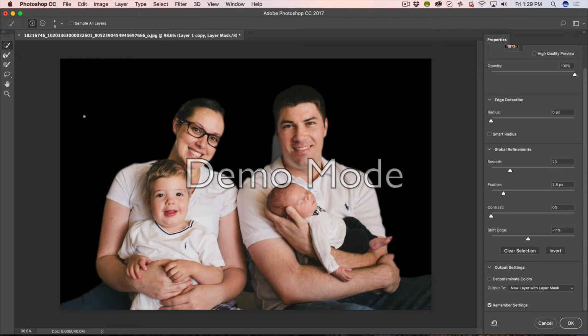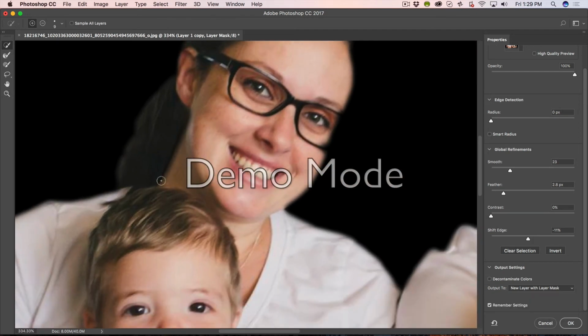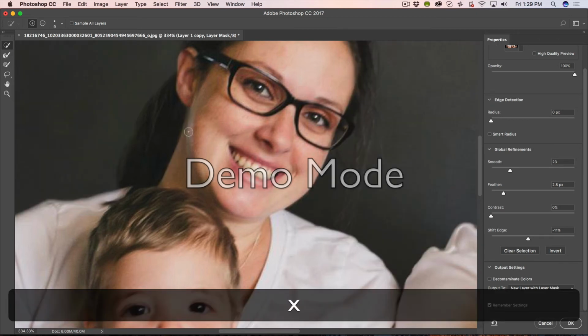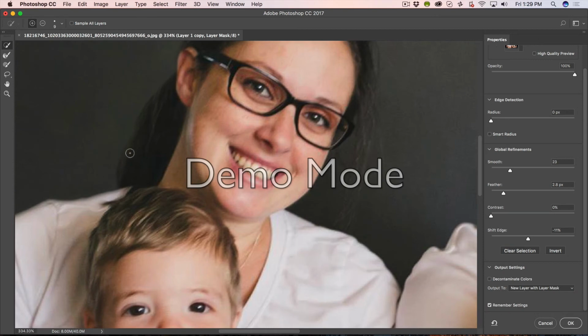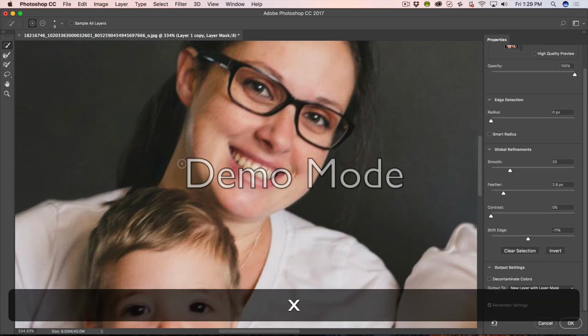even the quick select tool. I'm just gonna paint right here. And that popped her hair back in. Added it back to the selection. Hit X. That reveals the selection. Go right up to the edge here. Hit X again. And add this to the selection.